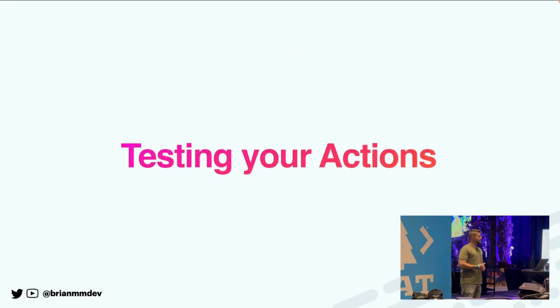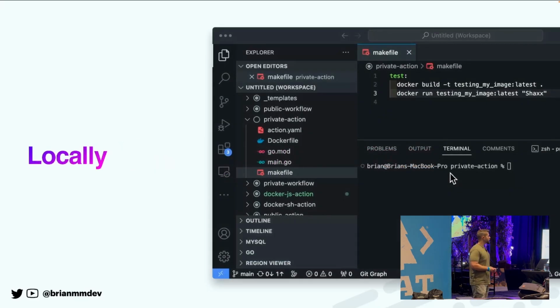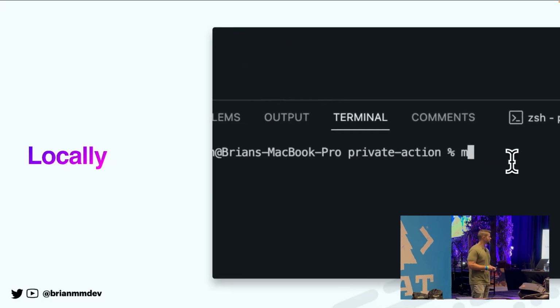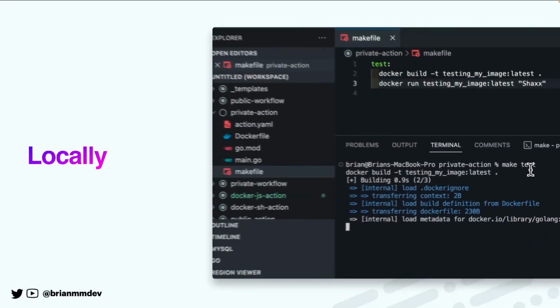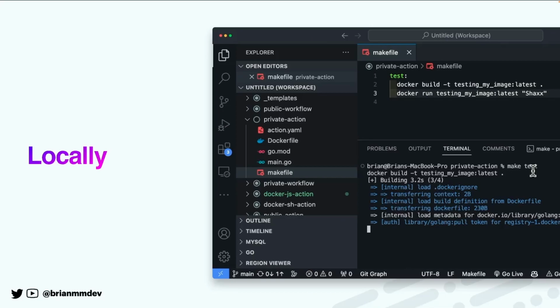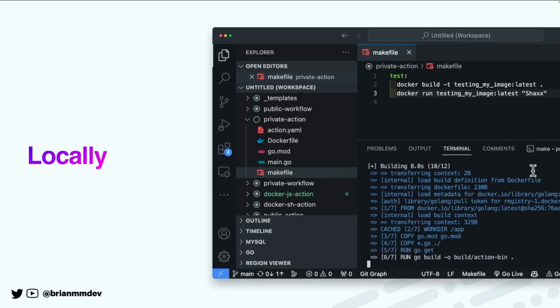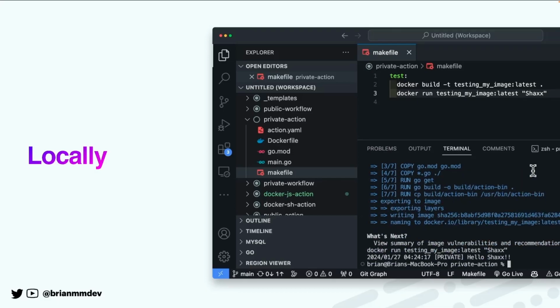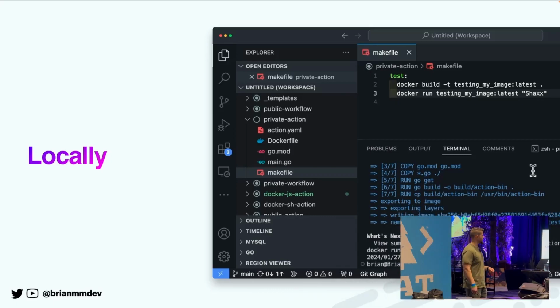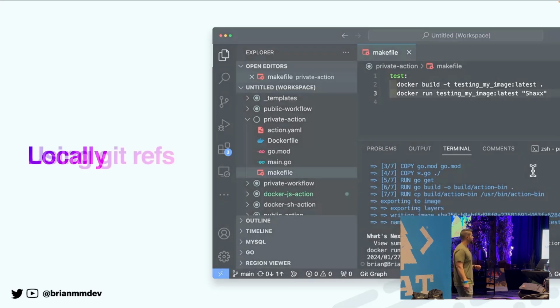All right, now let's talk about testing your actions. Some people think that you might have to push actions up into GitHub and create a workflow to test things. That's not always necessarily the case. Because we're building Docker actions, we can simply build an image on our machine and run the container. So this is a makefile that just has a simple test script in it. It's running Docker build. I'm tagging my image just so this way I can reference it. And then I'm running Docker run with the name of my image that I just created locally and then a name to test it. And it works just the same as if it would inside of GitHub.